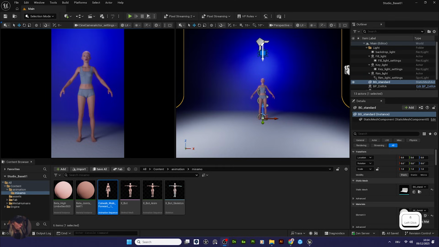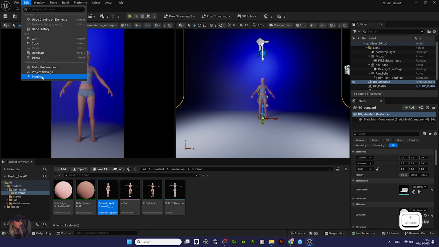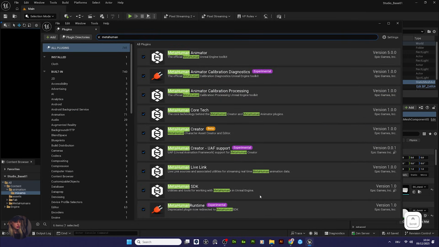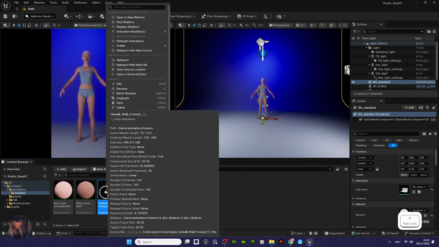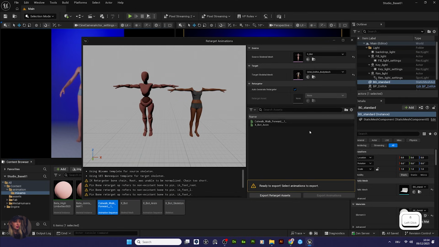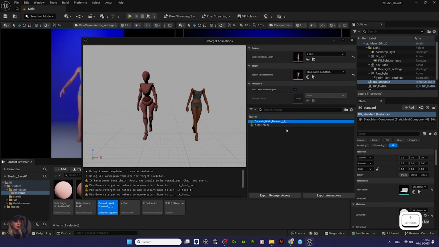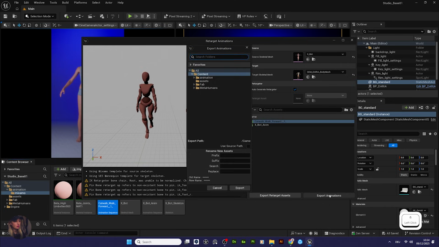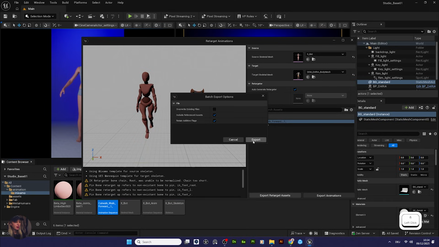Okay, I found out why the retarget was not working. Actually, for the plugins, I enabled all Metahuman plugins for now. I hope it's not crashing later, even though they're experimental. But now when I go here, right mouse click, retarget animation, select my Metahuman, and then select here my catwalk, I have this catwalk animation running. And then I can export animation. I select my animation folder and export, and keep these settings here, export.